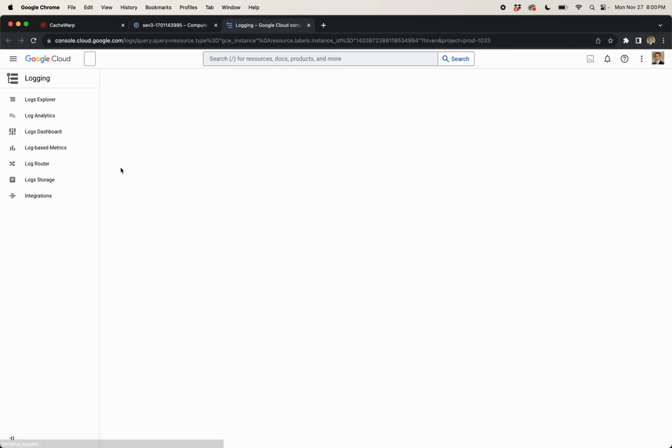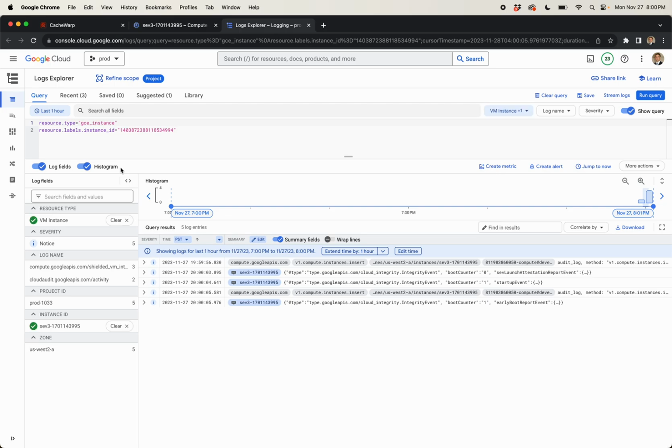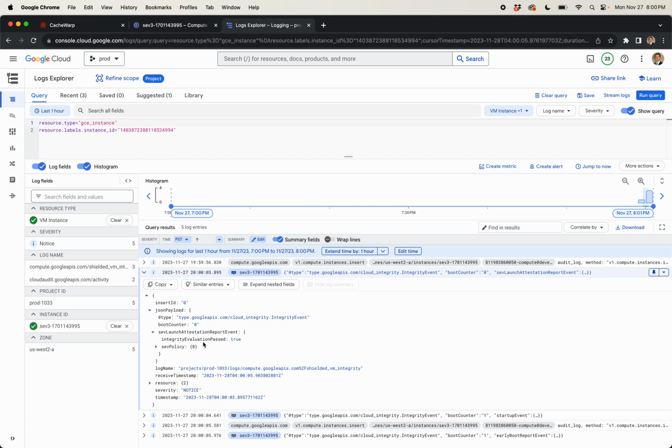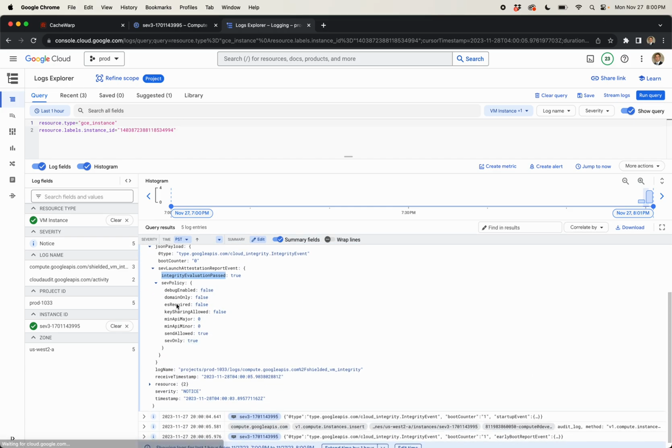I'm going to click on logging. And this is interesting because now we can see that our attestation report is actually generated. So right here, you can see this second line. We click in it, and this little JSON stanza, sev launch attestation report, shows integrity evaluation passed true, which is a good thing. You can also look at sev policy. These are basically just bit flags that get set, telling you what is what.